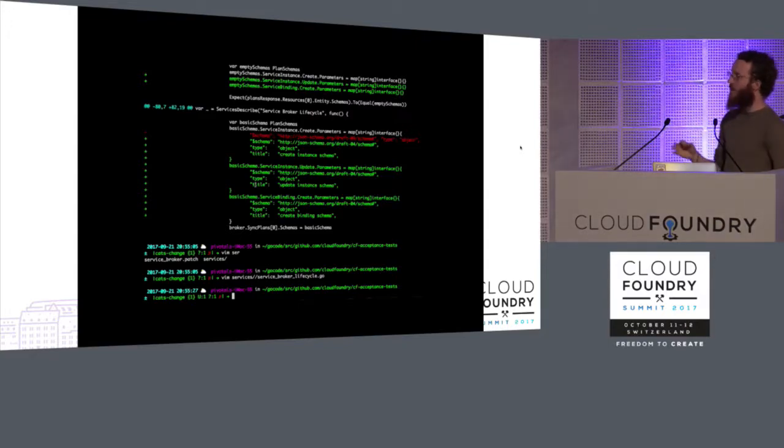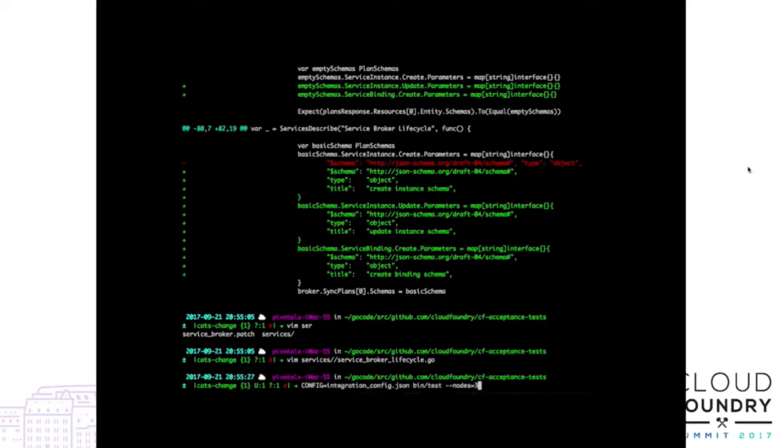Fast feedback loop on the change that we're making. And so we're going to run it again. You notice I have three nodes, and I just changed it to one node.